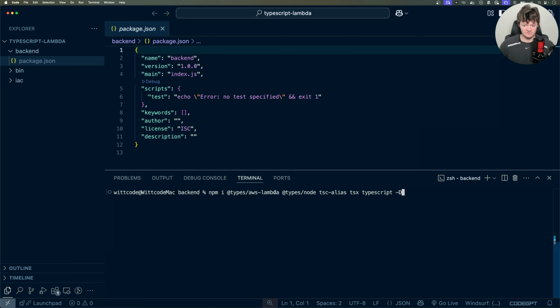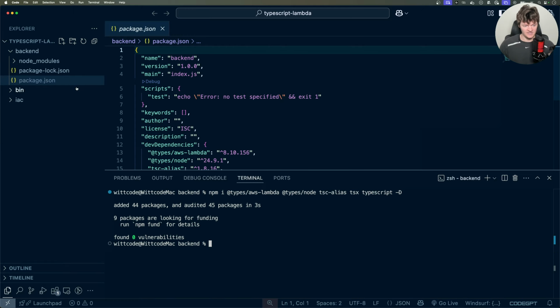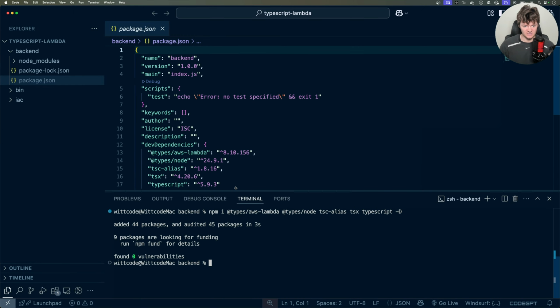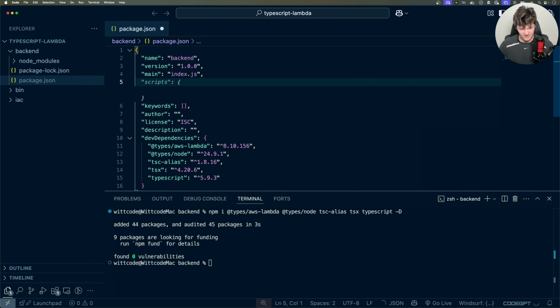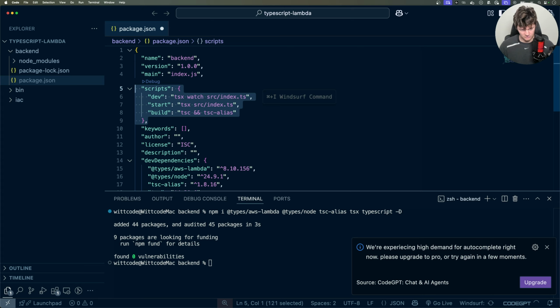But essentially we're installing @types/aws-lambda for handling Lambda types, @types/node for just basic node types, tsc-alias, which we'll see more on why we need this later, tsx, just specifically for development, and then typescript to add TypeScript. So let me run this. And after these have all installed, the next thing I want to do is create just some scripts. These are going to be to run our application in watch mode, to just start it regularly, and also to build it, which will be used in our deployment.